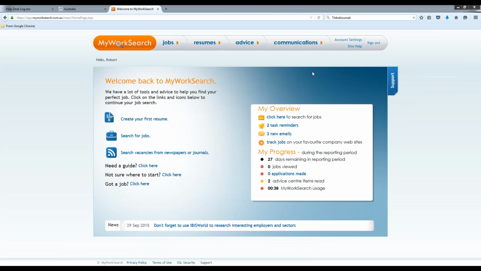This is the dashboard. Now there are a few links that you can click on here, but I'll go through each of these little clickable links very quickly. Here it says create your first resume. Now the system recognizes if you have created a resume or not, and this dashboard will change according to your usage of MyWorkSearch. So for this particular account, there is no resume logged against Robert. Robert is the account that we signed into. If you want to create your first resume, all you need to do is click on that link, and it takes you to the resume builder.